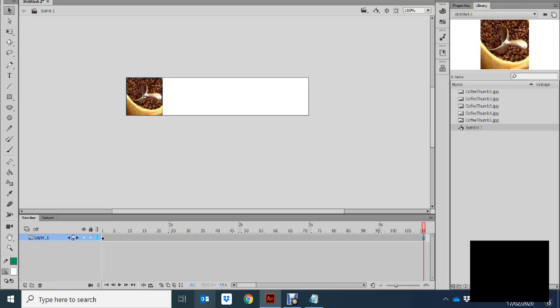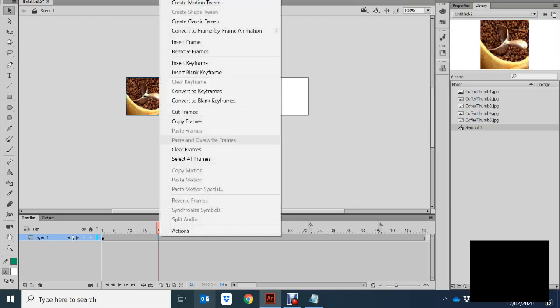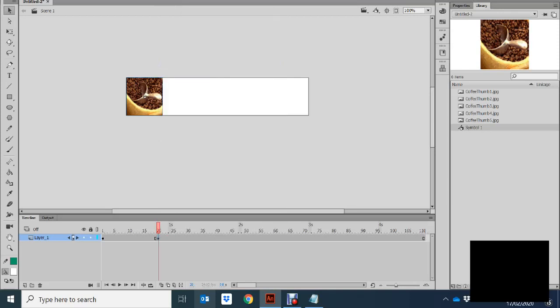So what I want to do with this first image, which is already converted to a symbol, is animate it so that it fades in slowly from frame 1 to frame 20. So I'm going to insert another frame here, frame 20. And then I'm going to go back to frame 1. And I'm going to make sure I've clicked on my picture.